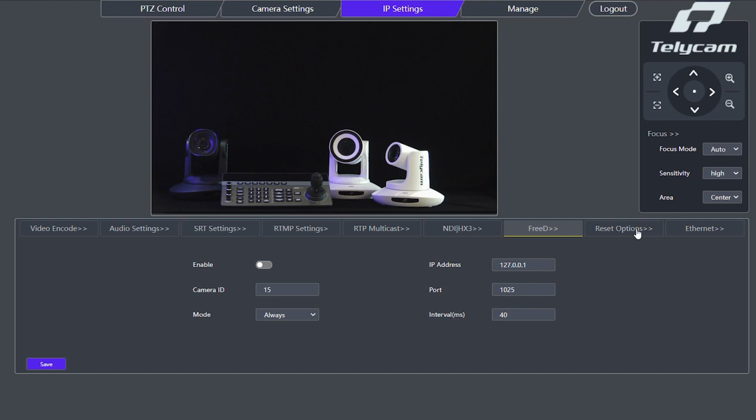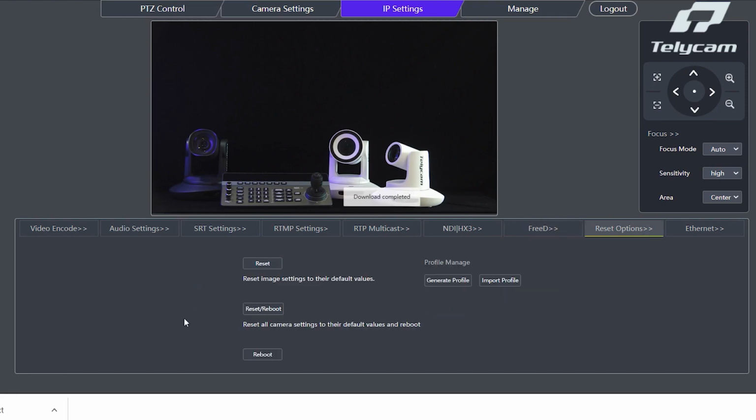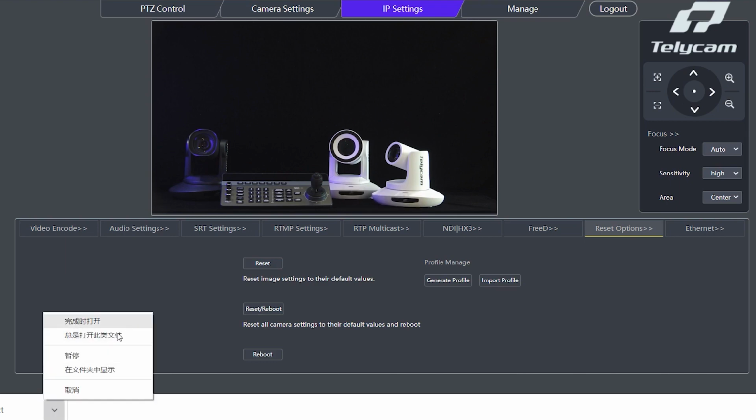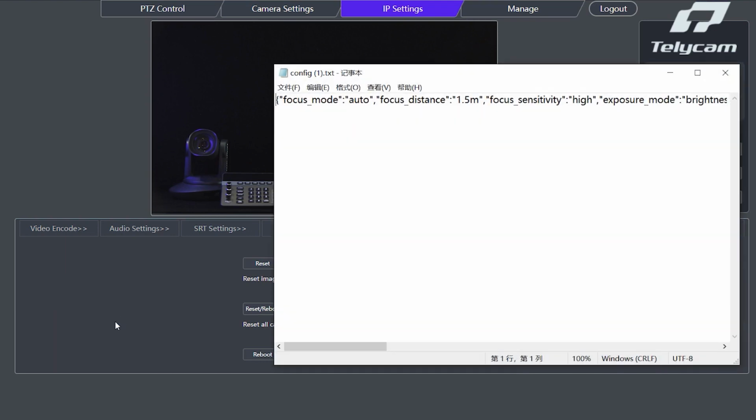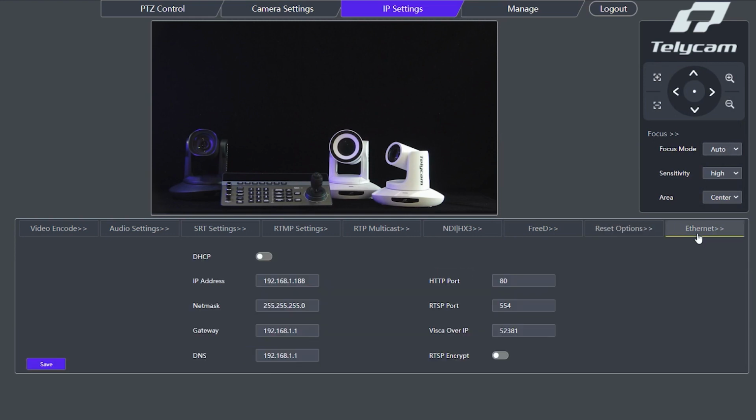Here, you can generate the image profile and import it to other cameras that is the same product model with the one you're using now. To set up multiple Telycam PTZ cameras efficiently, assign the camera IP address under the Ethernet part.